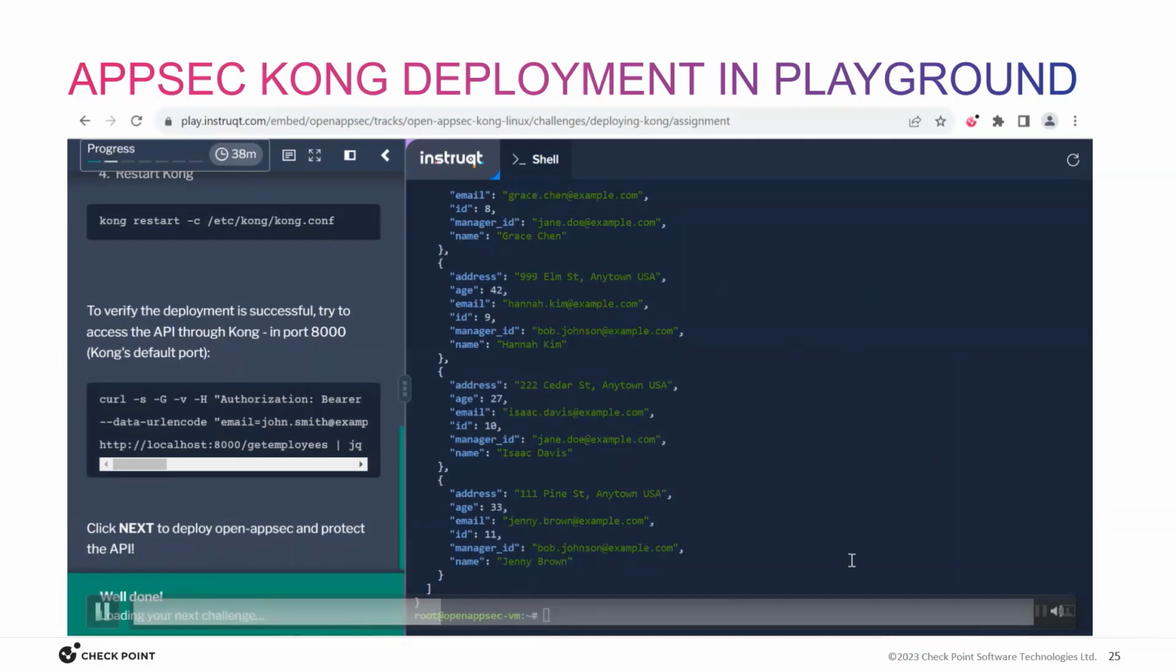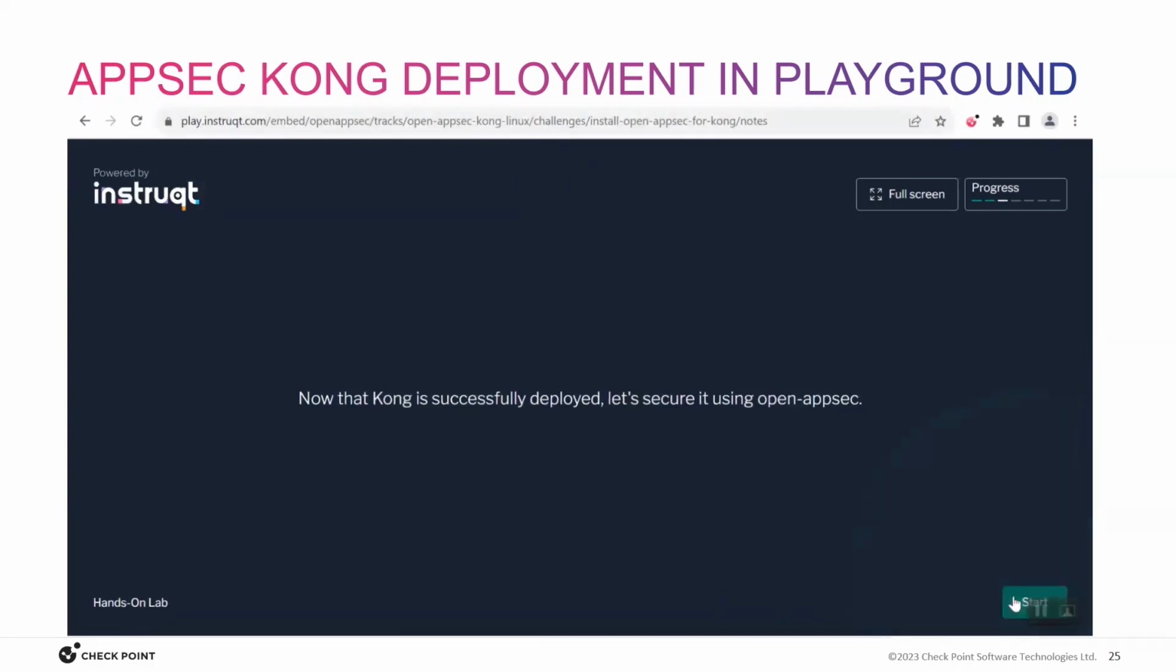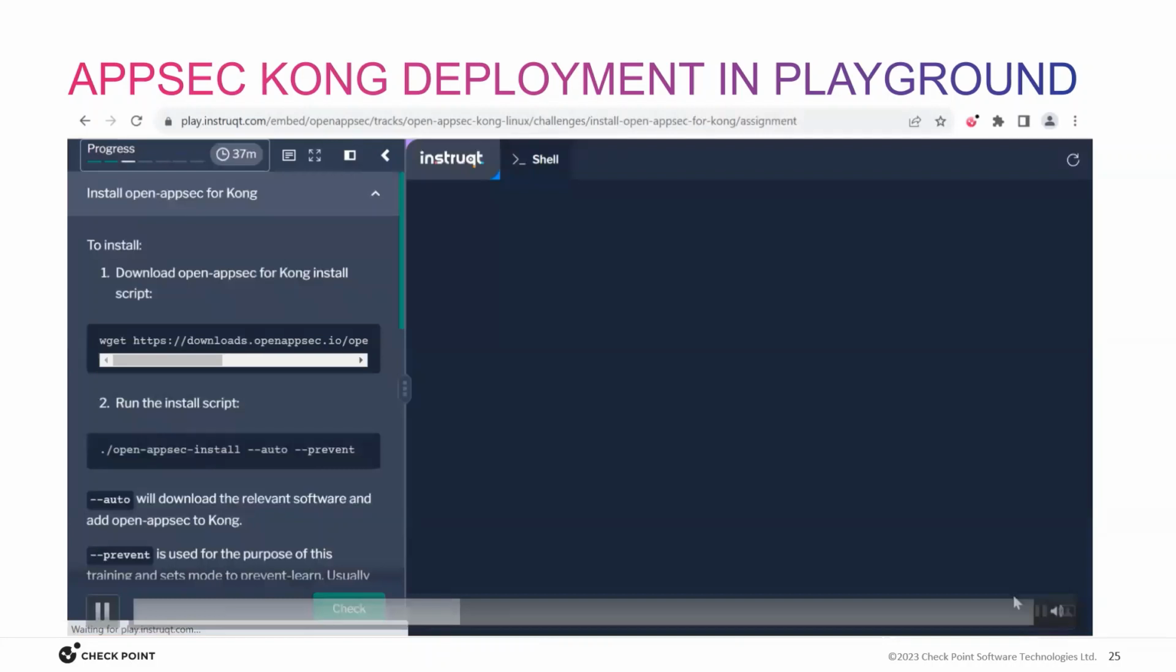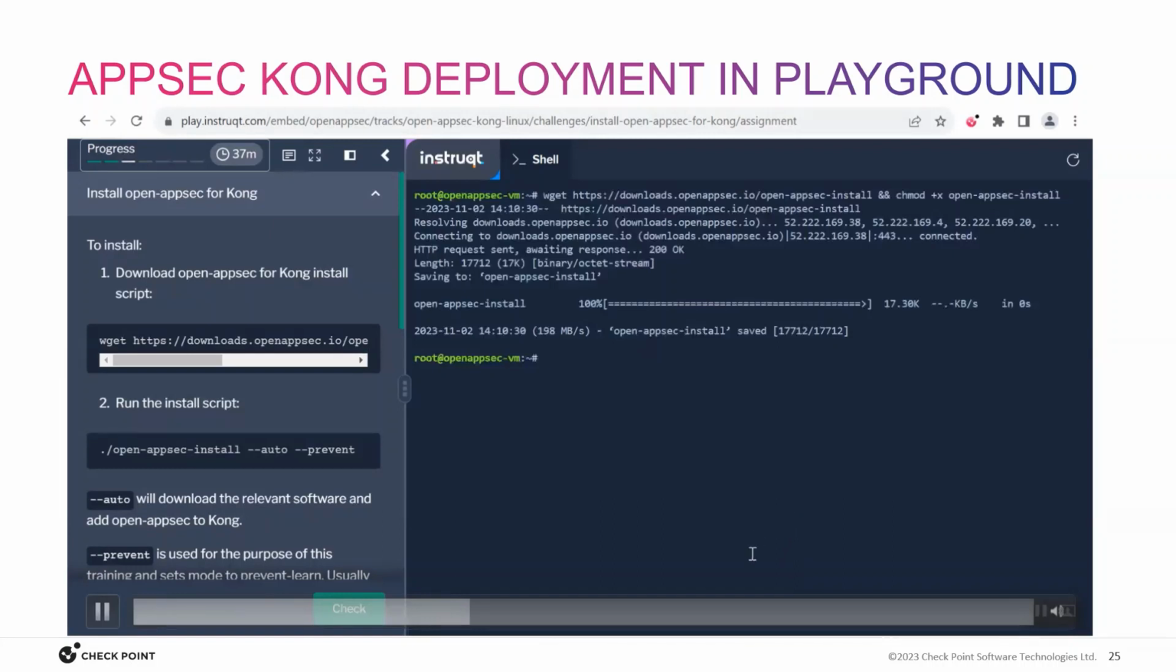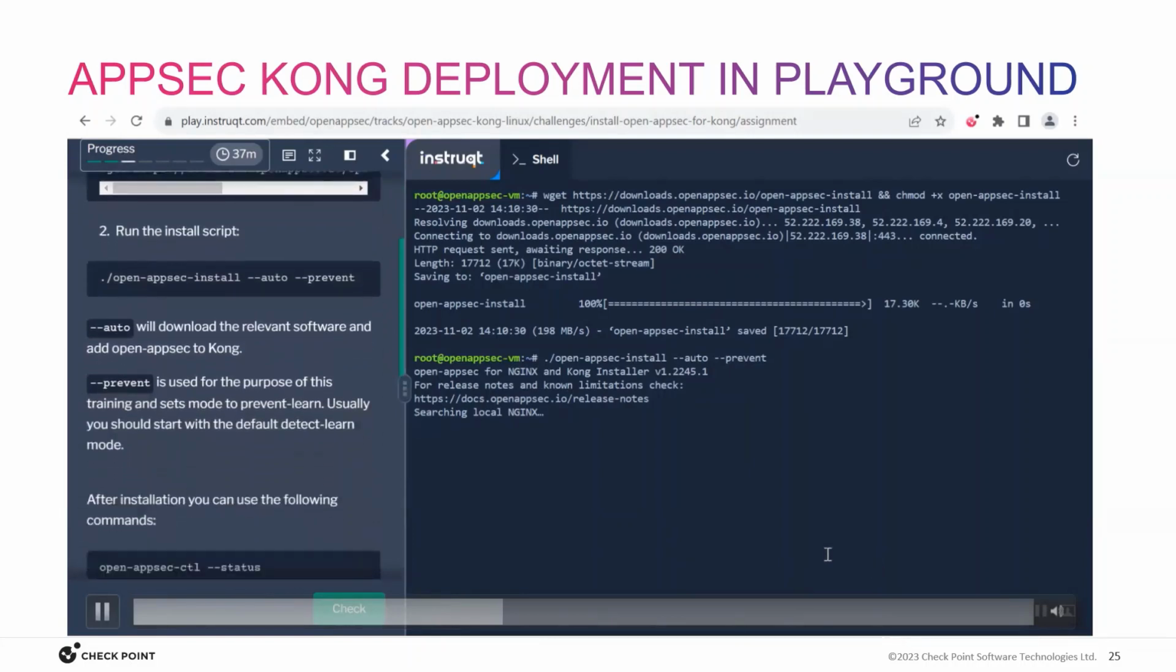So now we're going to deploy Open AppSec to protect this API. The first thing we're going to do is download Open AppSec for Kong. There's an install script for us. Super easy. We'll run the installation script. So you're looking for a local database. Now we're going to download the relevant software and add Open AppSec to Kong. It's going to apply an automated prevention policy as soon as we download this.